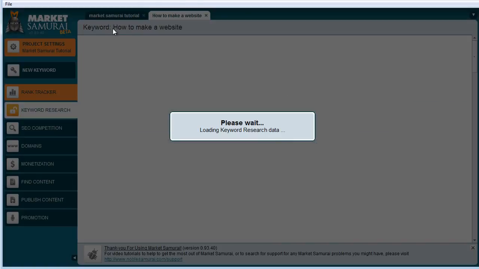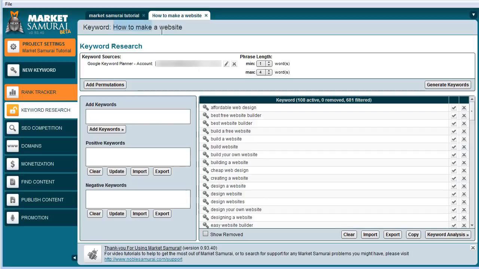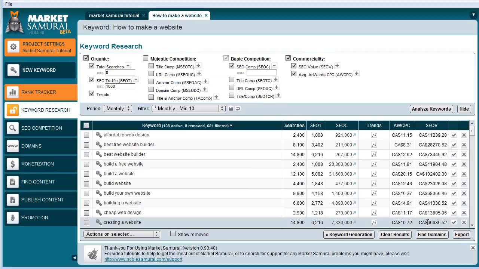How to make a website. So I've already done the work for this, but as a quick review, here's what I did. I added a new keyword and I typed in how to make a website. I then set the maximum number on the phrase length to 4 just so the results would populate faster and then generated the keywords. Then I analyzed the keywords using the same filters I used in my last video.